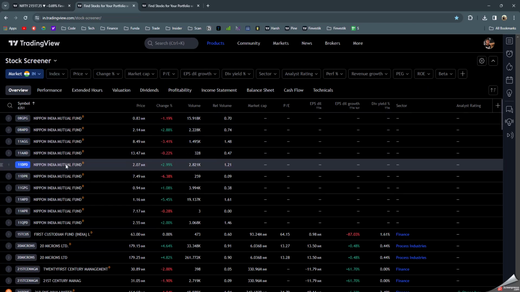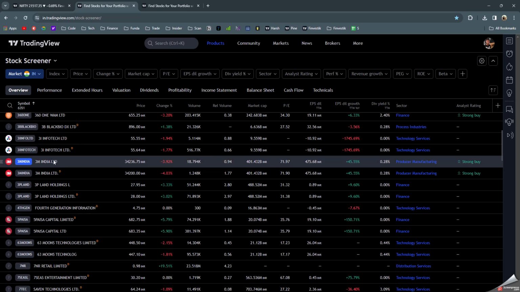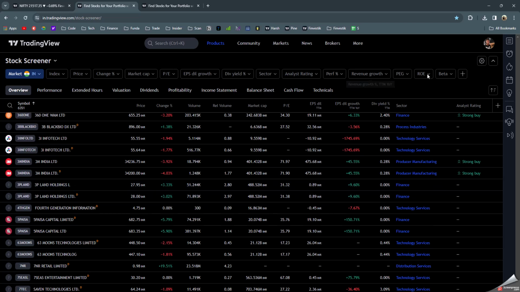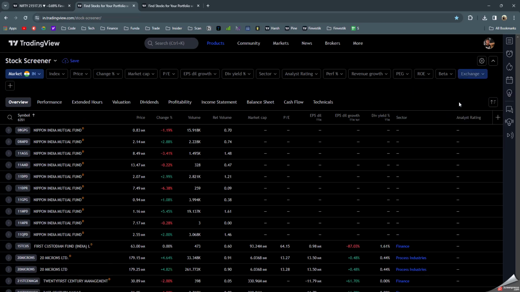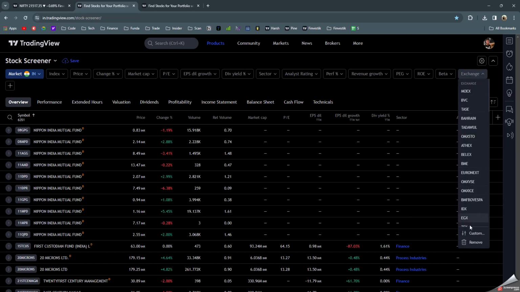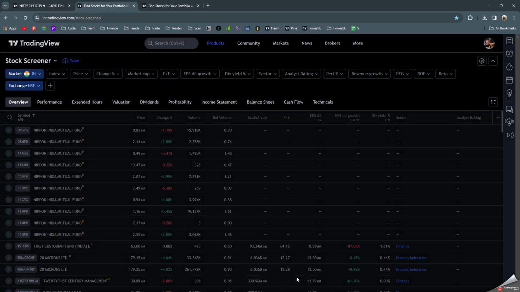But first of all, to eliminate mutual funds and to eliminate the duplicate NSE and BSE stocks, you need to click the plus button here and search for exchange. If you click on exchange, it will give you an option to select an exchange. If you want to select NSE or BSE, you need to go to custom, or you can also drill down below. If you go to custom and type NSE, I generally scan NSE stocks mainly because there I can see good volumes. So I will select NSE here and click on apply.